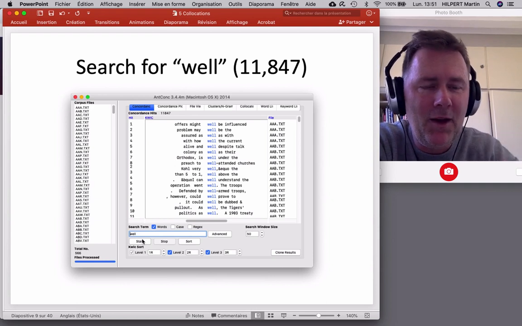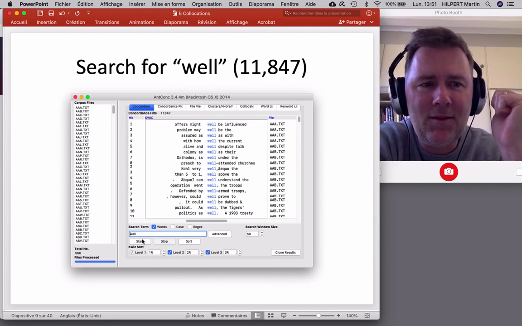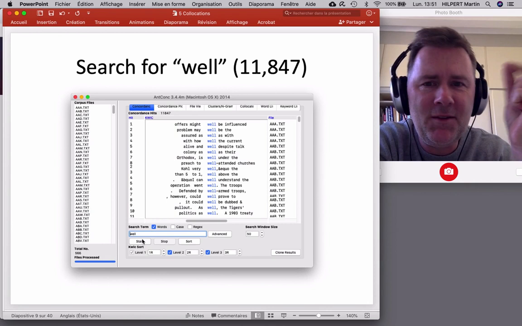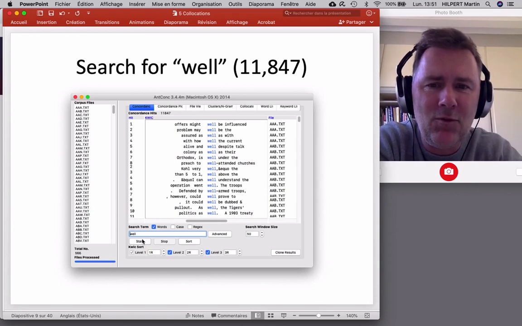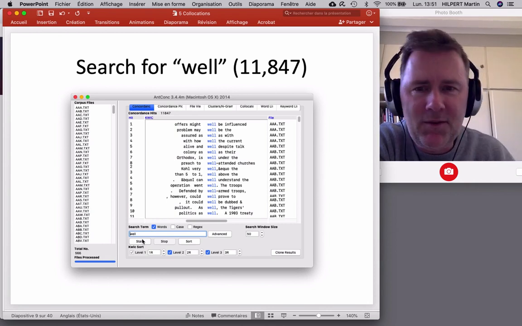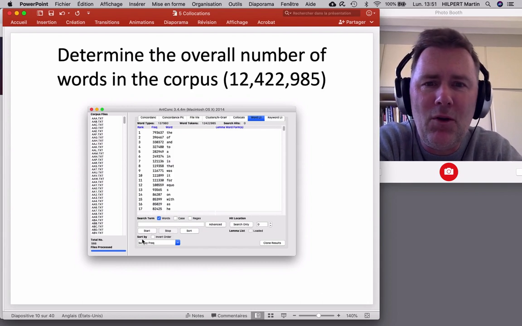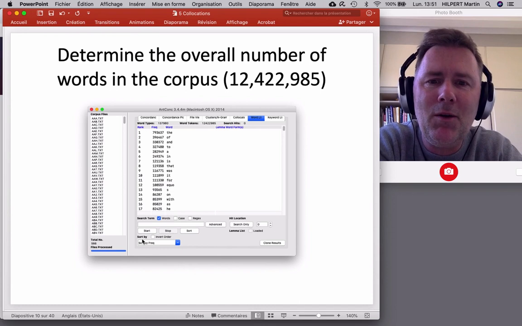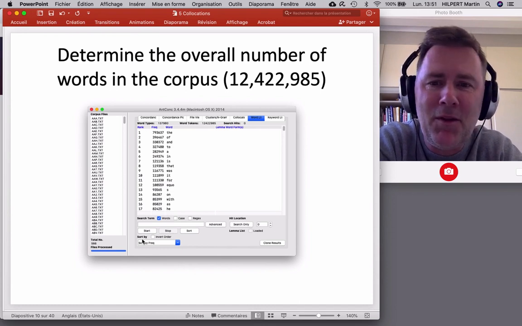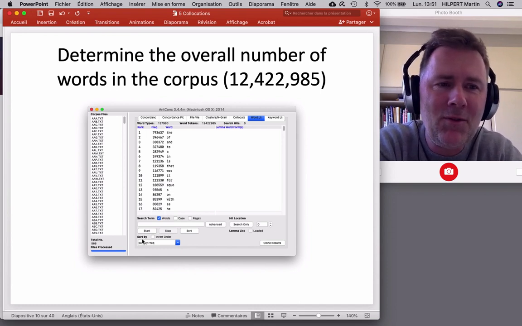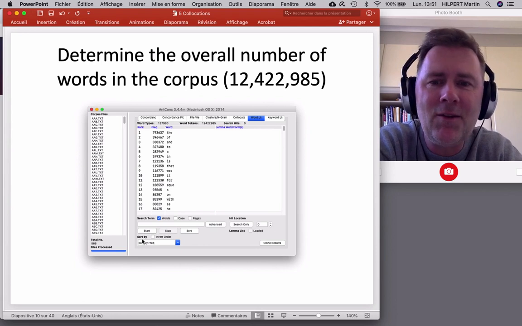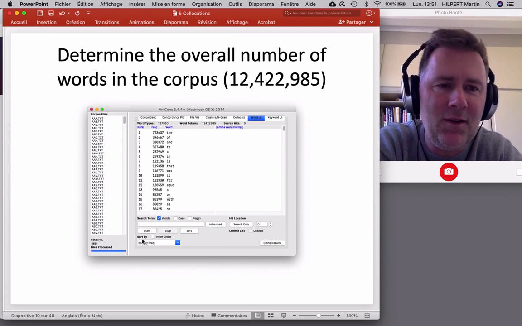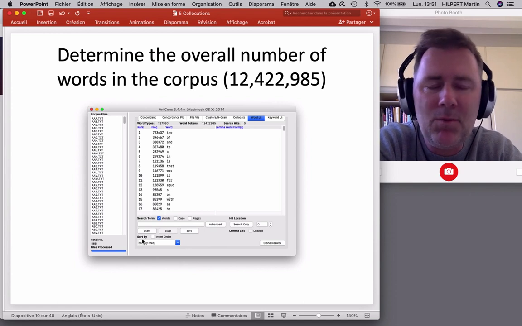Okay, so we have figured out the instances of pretty well, the instances of pretty, and now we have the instances of well. And we still need to determine the overall number of words in the corpus. And I told you it's around 12 million, but how do you actually determine that in AntConc? I haven't talked to you about this, how AntConc allows you to figure out the number of words in the corpus that you're using.